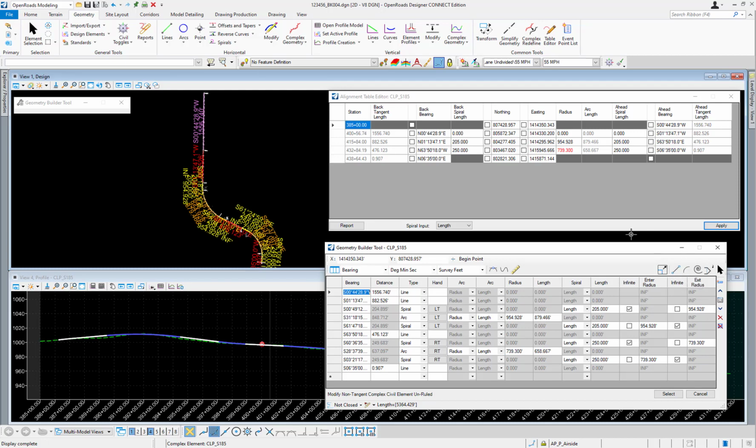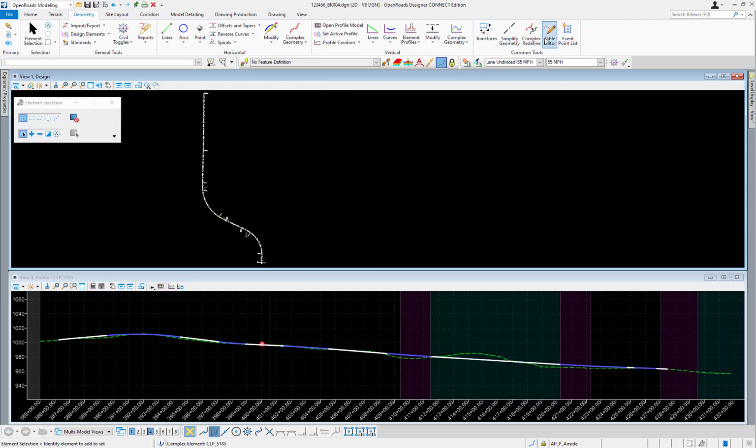You may find you prefer one of these over the other for horizontal alignments, but as I mentioned earlier, Geometry Builder Edit cannot edit a vertical alignment. So for now, we're going to look at Table Editor. Okay, so let's take a closer look at the Table Editor. I'm going to go ahead and close both of these, and let me just reopen this for a fresh start with the Table Editor.